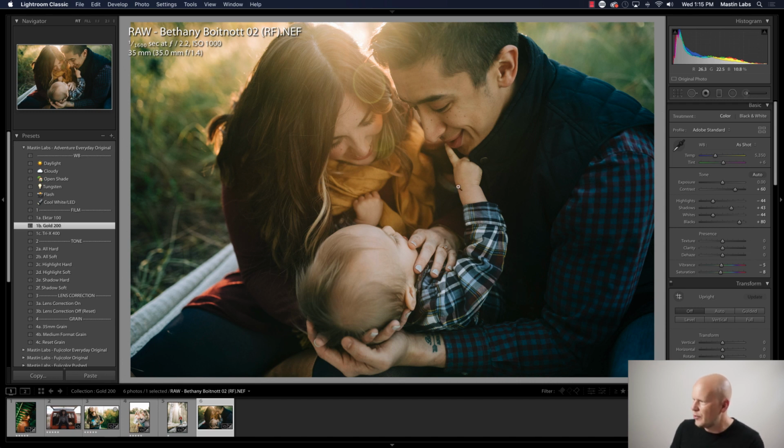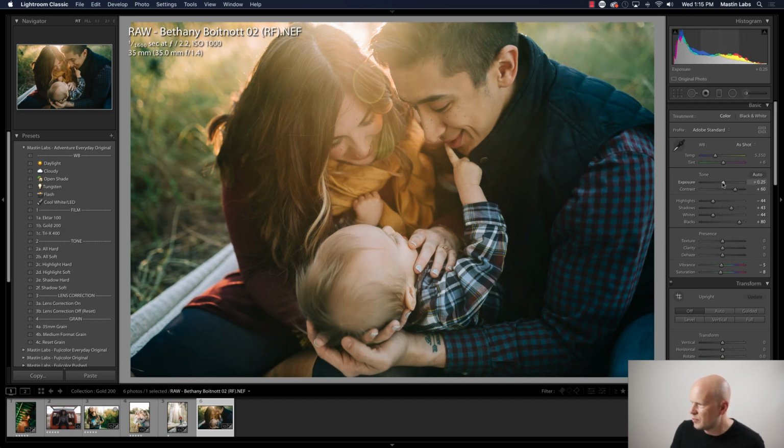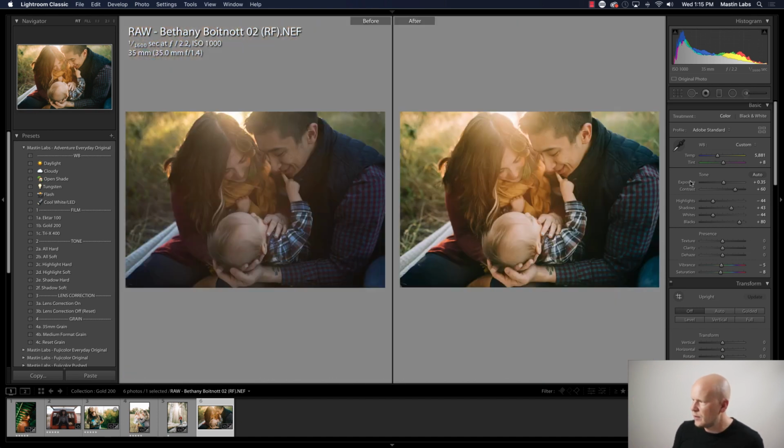So I applied Gold 200. Going to increase the exposure just a little bit, increase the temperature until I feel that their skin tones look nice. And then I'm going to adjust tint. So I'm going to probably go up by like 1 or 2 points with magenta, just because there's some color shifts introduced by that lens flare. But there you go, that's it.